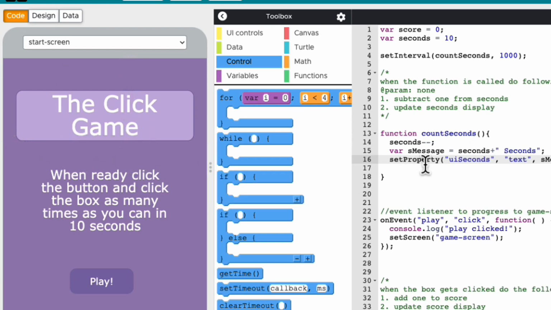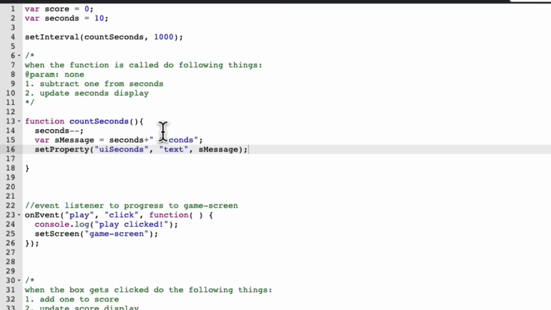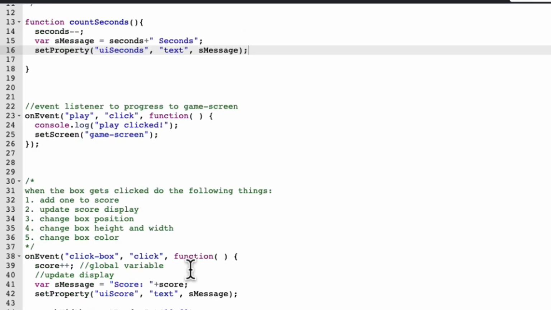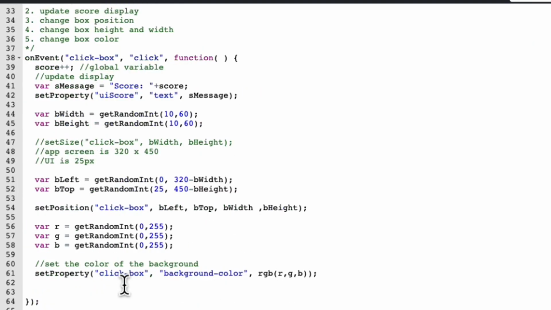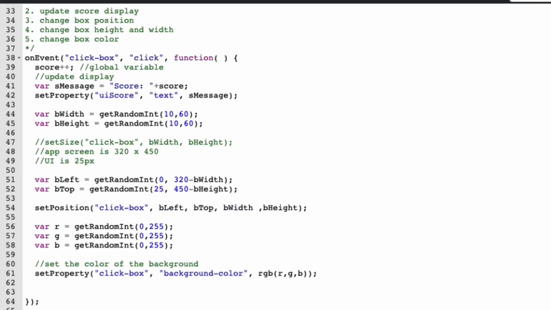Well, let's fix one problem at a time. First off, our set interval shouldn't run right away. So when should it start running? Should it start running when we click the box? So your first one's free. First point is free. Should it run anytime I get random int? No, probably not.